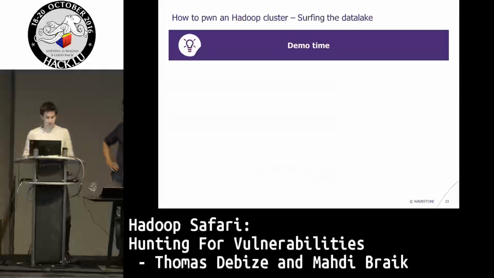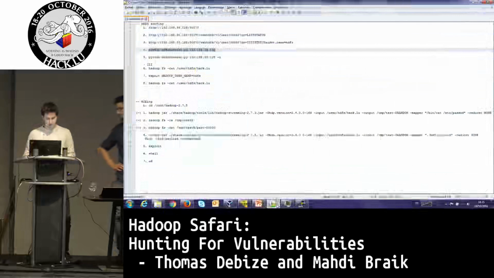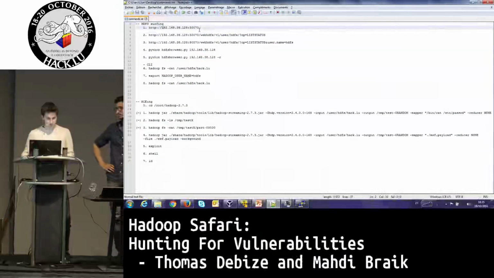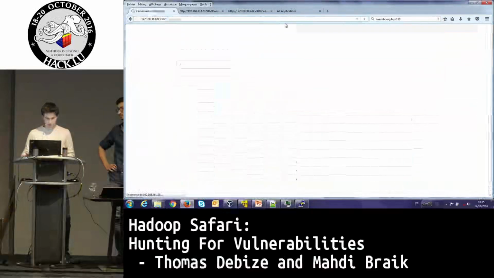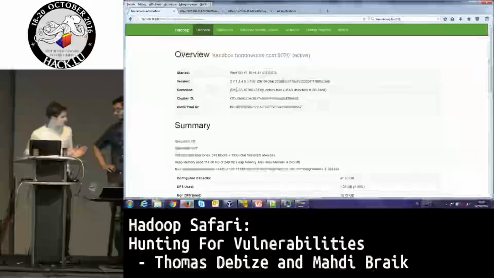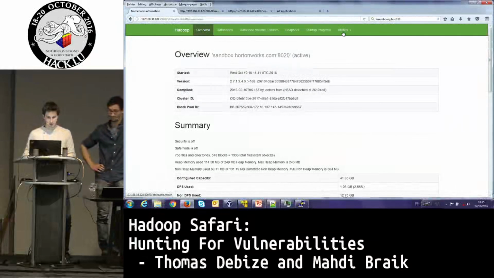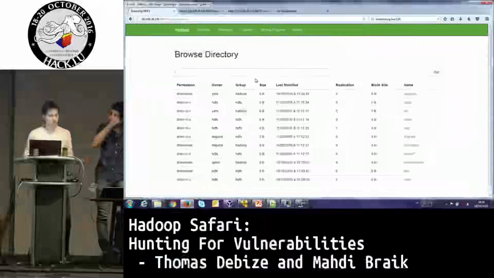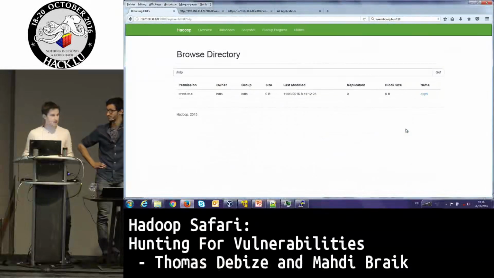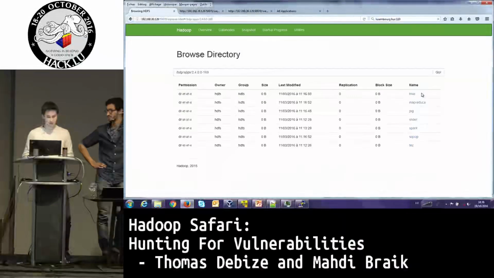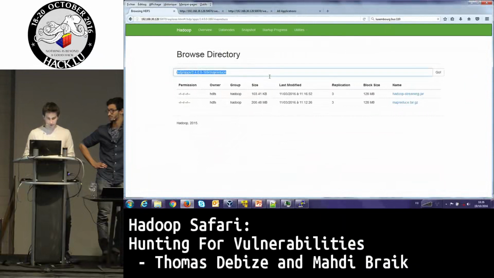So, demo time. What you will see first is the web interface, which is, as I said, the most important. That's that interface, basically. The first page is that. You can see a lot of information on it, the version and whatever. And here in utilities, browse the file system. Wow. You are on the distributed file system, the HDFS, basically. So as on Linux, you can browse and go to any file you want.